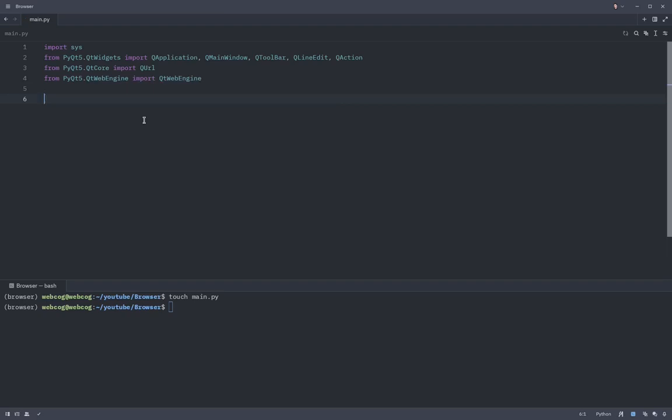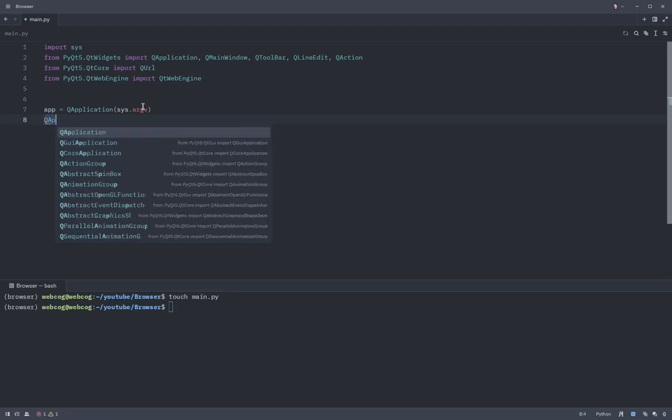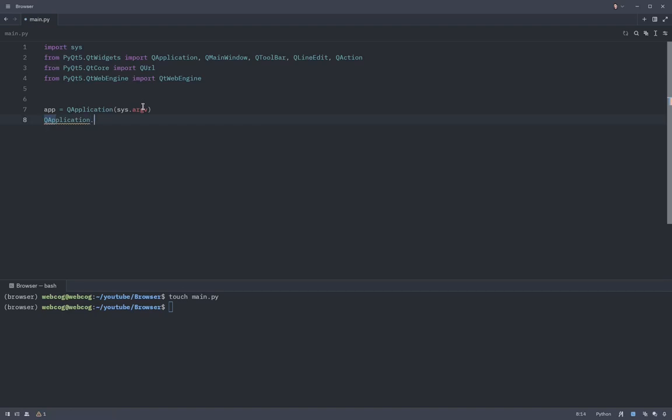Alright, so our basic imports are done. After that, we need to set up our PyQt window. So for setting up our PyQt window, we need to set up an app. So I'm going to create a new variable. After that, we need to set up our application name. So you can set up any application name, as I'm going to set up here. For this I will use QApplication.setApplicationName.